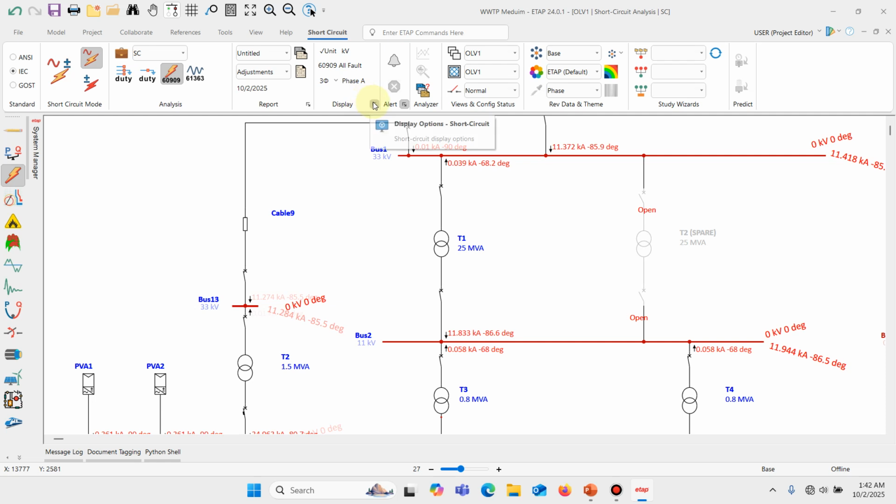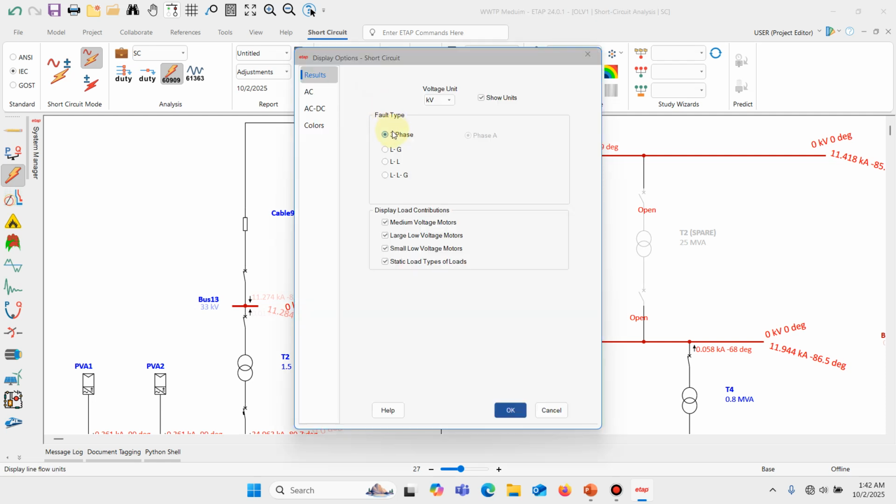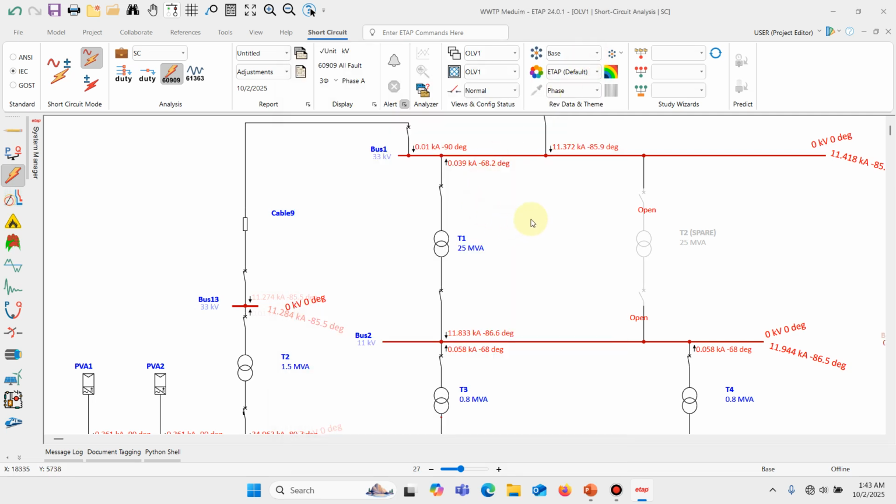Now, if we wish to see the different fault types, we can choose to see the results for a three-phase fault, a line-to-ground fault, a line-to-line fault, and a line-to-line-to-ground fault. So, ETAP is very much robust for short circuit analysis. And ETAP's built-in standards ensure your results align with ANSI or IEEE standards.